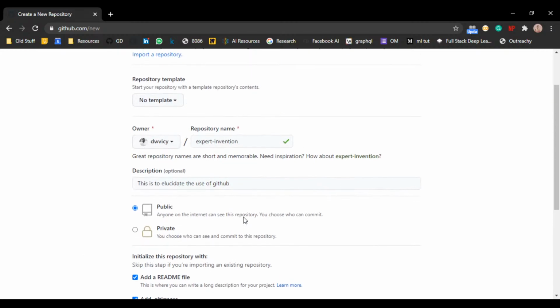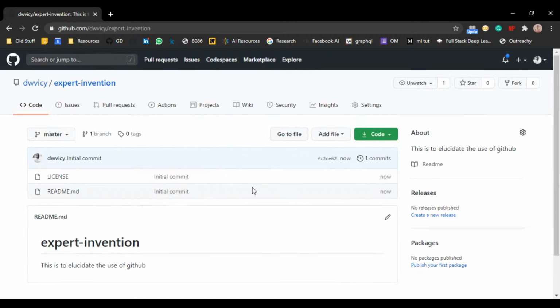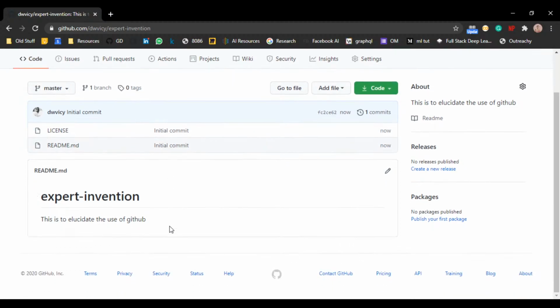Now, let's just read what this says. This will set master as the default branch. Change the default name in your settings. We'll dive into what a branch is in just a moment. But for now, let's just create a repository. It would take a second. Yeah, so there is our repository.